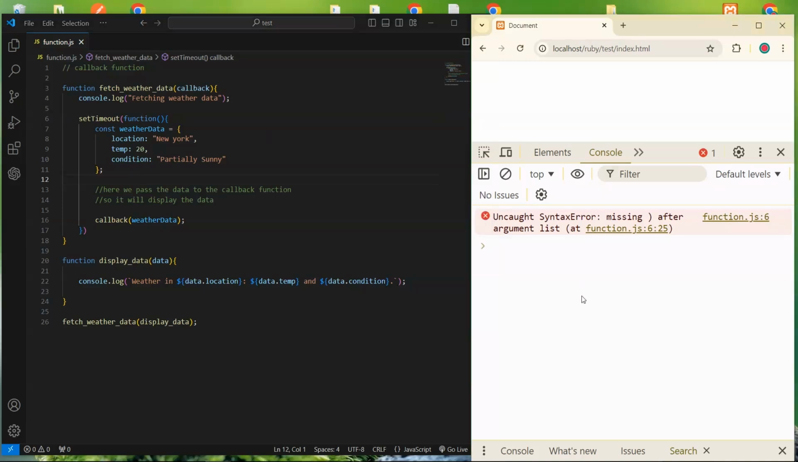Save the file. Refresh the browser. As you can see the output. You can use the time also in setTimeout function.